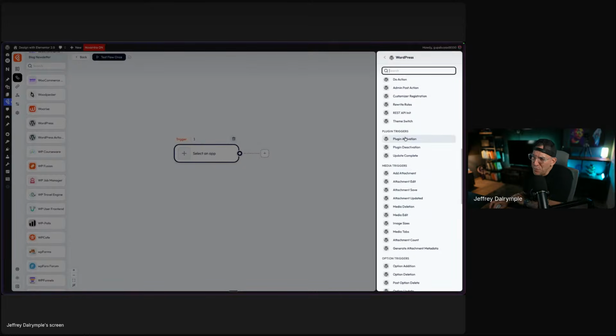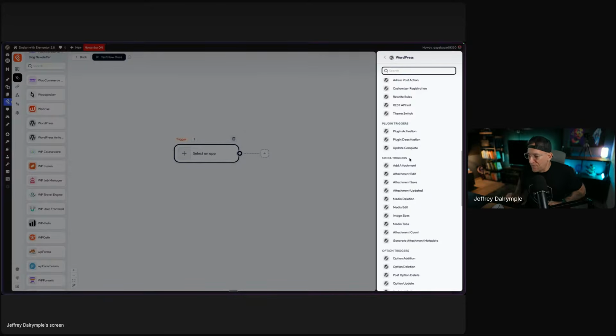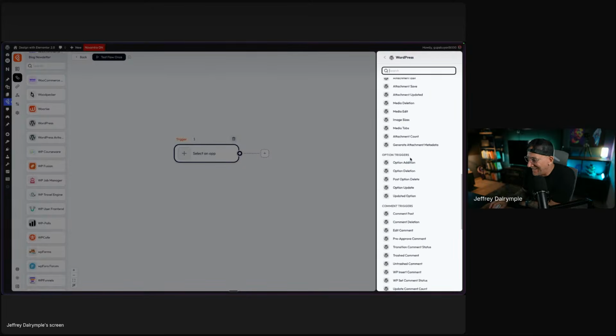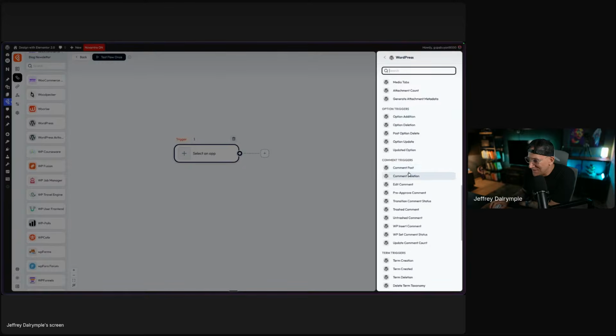You can put a trigger in here: plugin is deactivated. You can set it up where you're getting notified. So if you're working with other developers and you tell them, hey, do not deactivate any plugins, and then all of a sudden you get a Slack alert, you go like, yo, you deactivated a plugin. And they're like, no. And you're like, dude, it said I got it. It's in Slack. Okay, optional triggers. Dude, this stuff is dope.